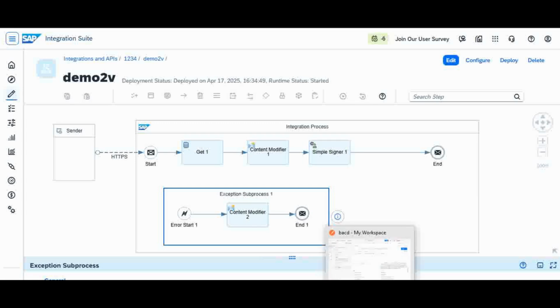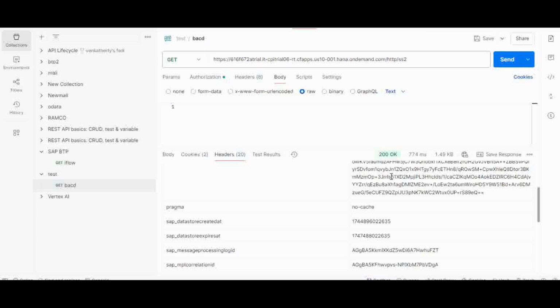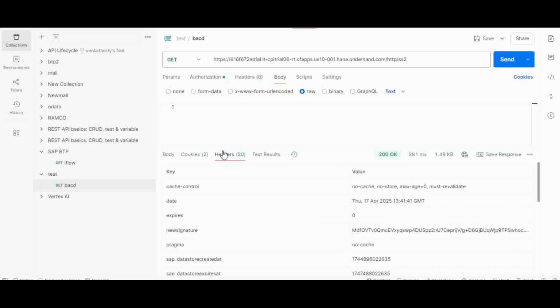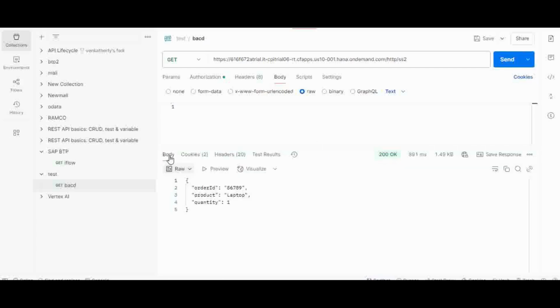Okay. I will go to Postman. I will clear the response. Now I am going to execute this SS2. Okay. Execute it. So what it is going to do is, it is going to read from the data store and show me the header variables, both the things, right? Now the body I received as it is, whatever body I received. Now see the header now. Now go to header.